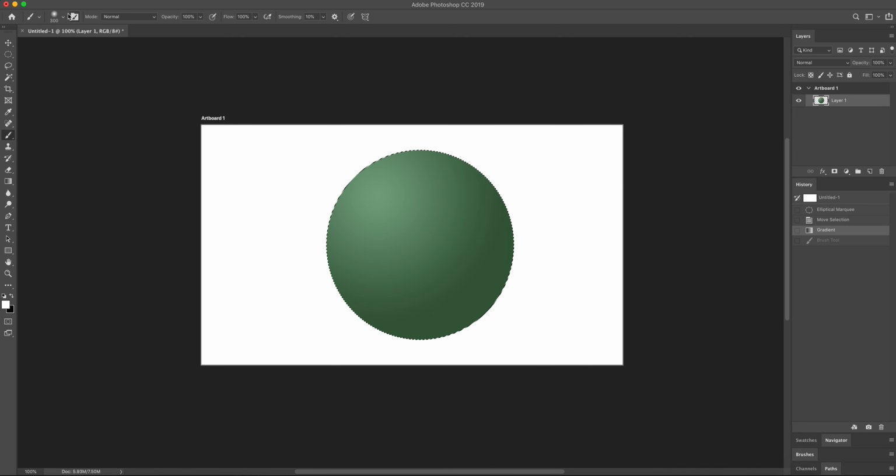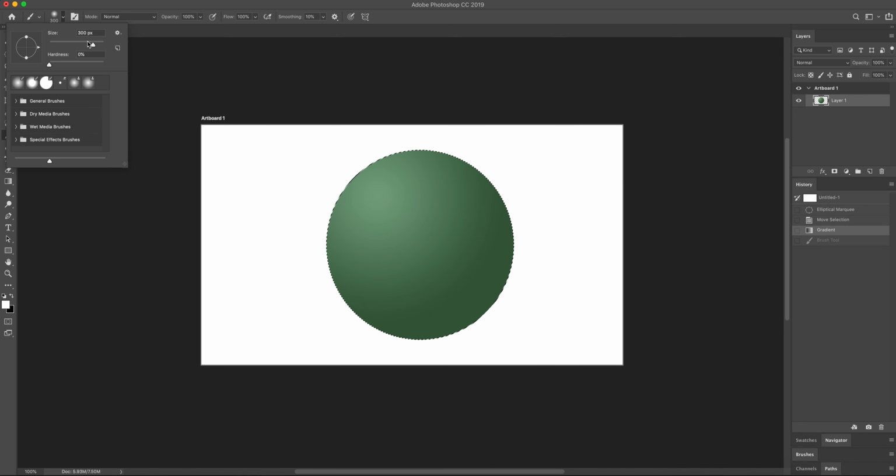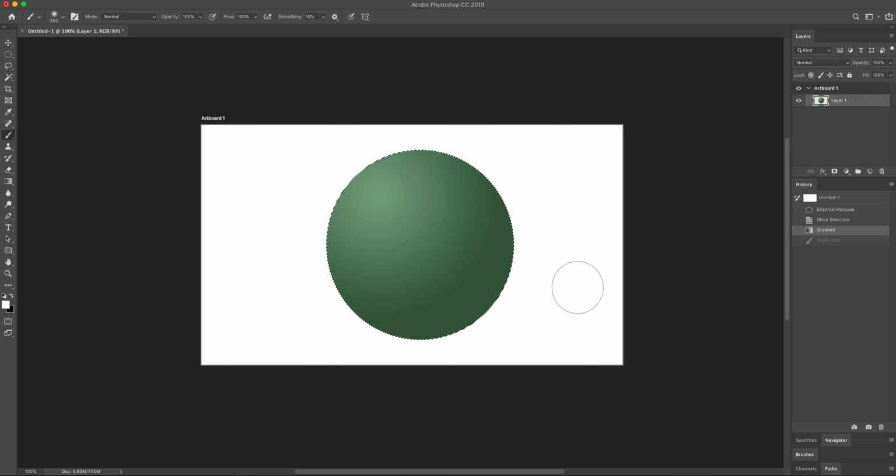I'm going to bump my brush up a little bit. It's at 300 now. I'm going to bump it up to about, maybe about there. I'm not sure what that is, 400. I feel like this is a little bit harsh, so I'm going to turn my opacity down to 40%.